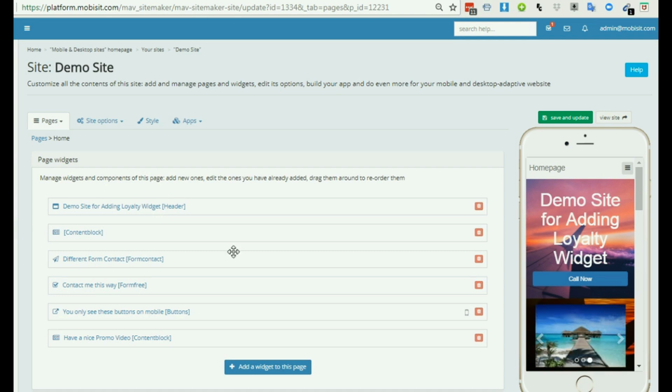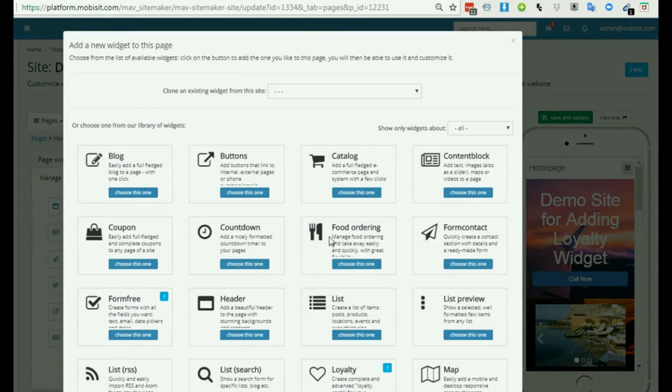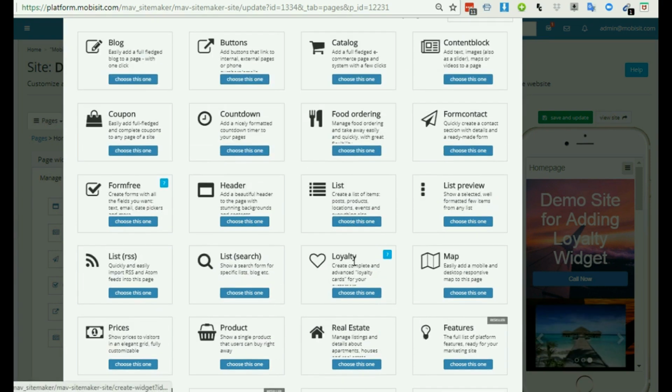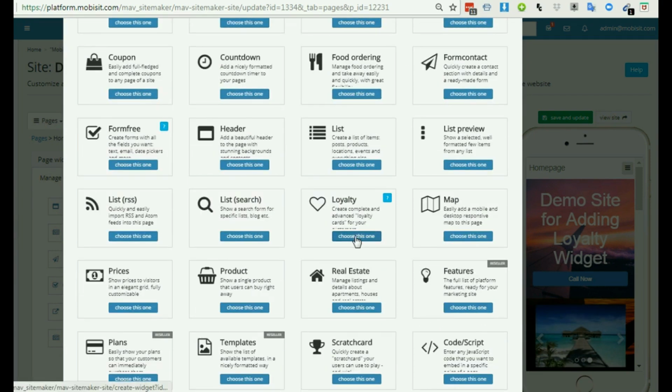All right, so we're going to add a widget, as we normally do. Add a widget to this page. It's just a demo site here. Obviously, with our list of widgets, we're going to look for the widget that we want to use right now. So let's look for the loyalty coupon.